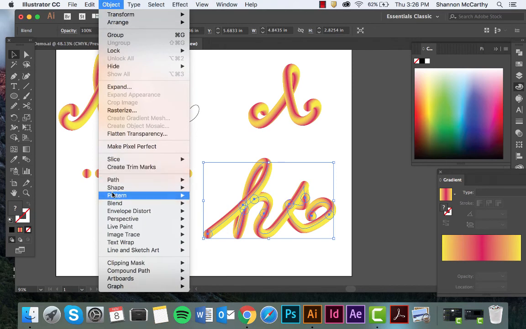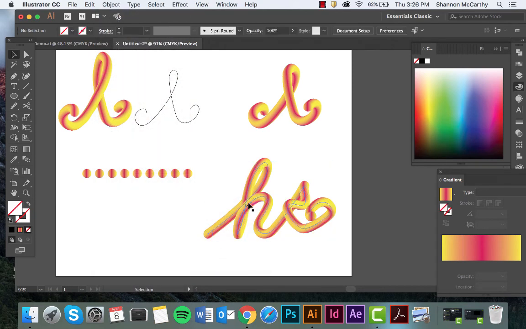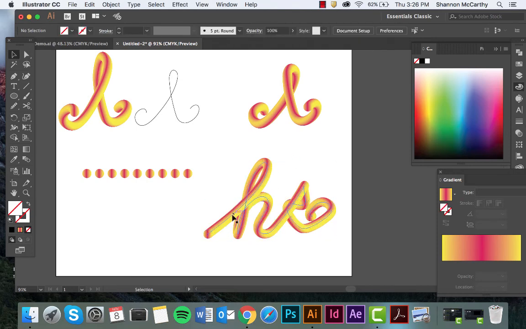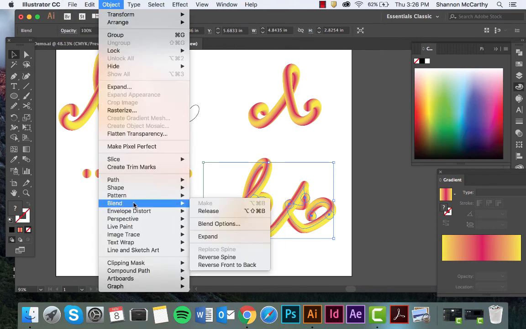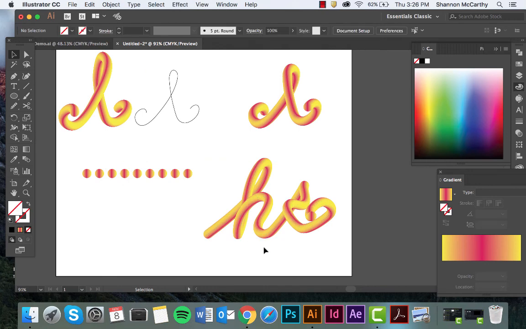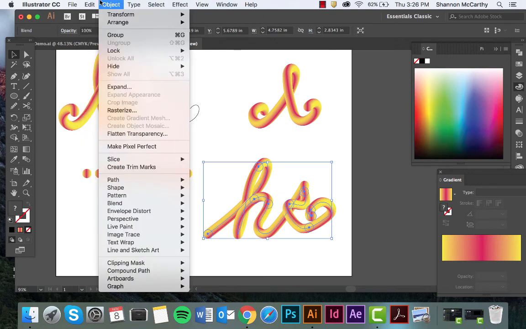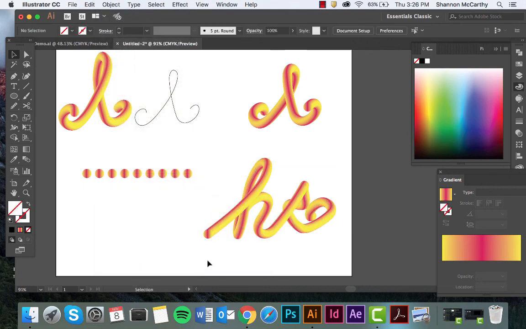If you want to move something around, you can go to blend again and then reverse spine. And you can see how originally this section right here was in the front. I selected it, went to the blend, reverse spine, and it pushed that to the back. So it really just depends on the look that you like, but you have those options. And you can reverse back to front.